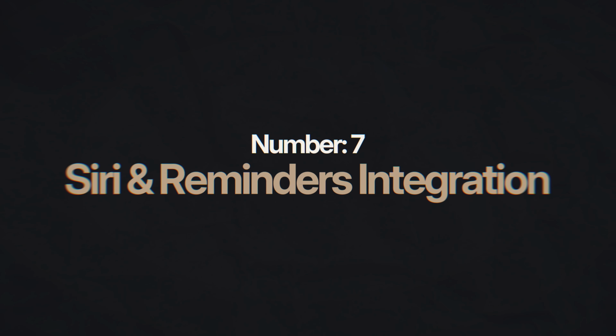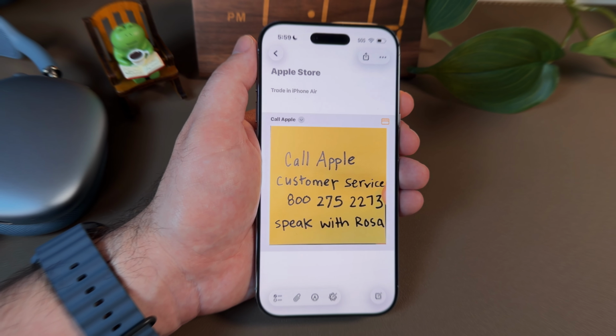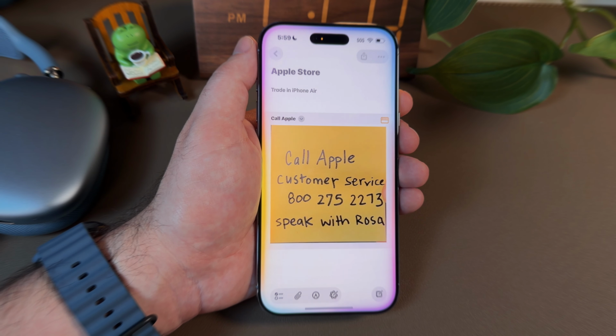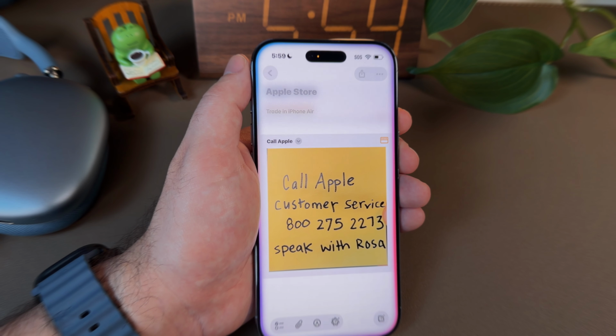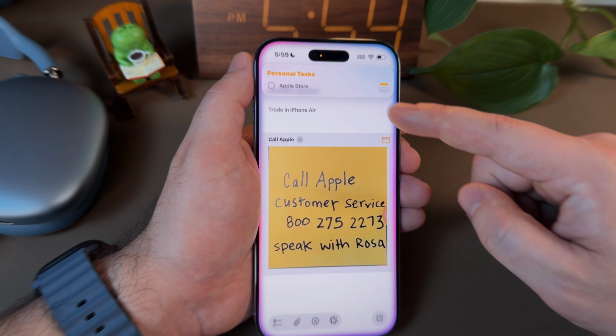Number 7, Siri and reminders integration. Open the note you want to come back to and say, "Hey Siri, remind me about this." Siri creates a reminder in the Reminders app with a deep link back to that exact note. Not notes in general, that specific note.